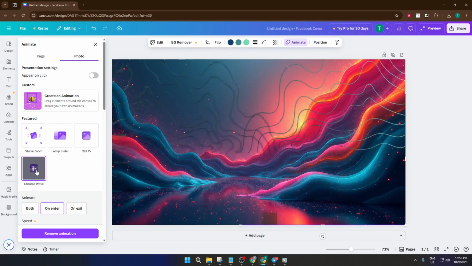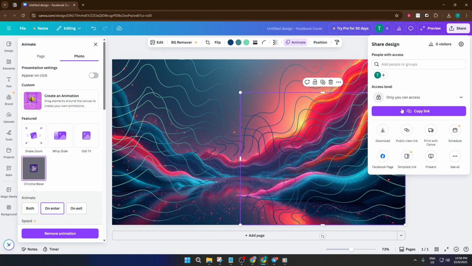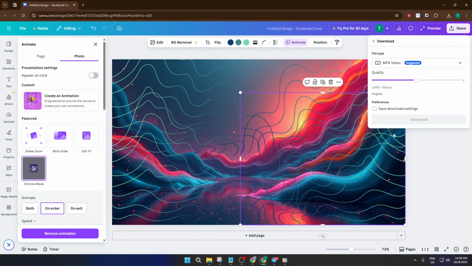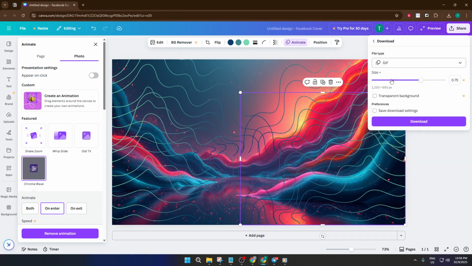Once you're happy with your animated cover, it's time to get it out of Canva and into Notion. Click the Share button in the top right corner. From here, we need to choose the Download option. Now, this next point is super important. When you're given the file type choices, select Download as GIF. That's what makes the animation work.